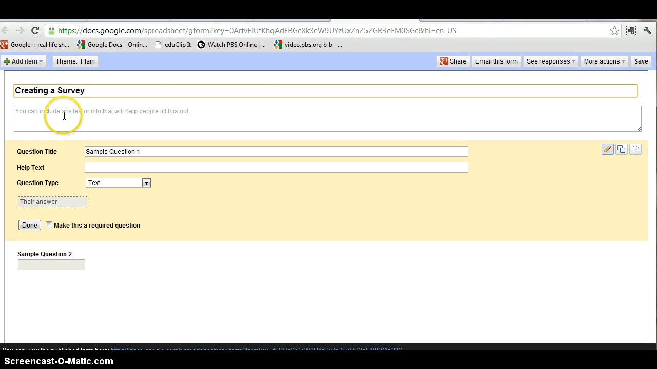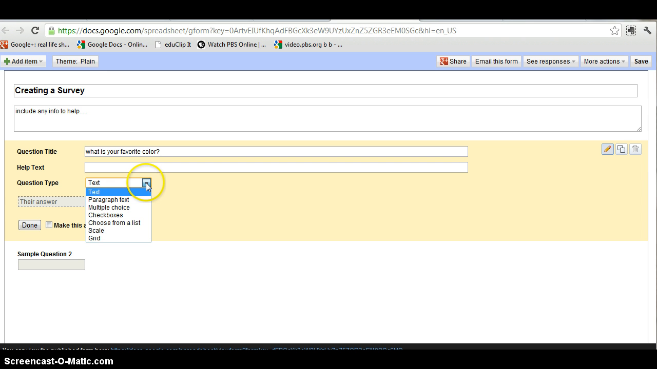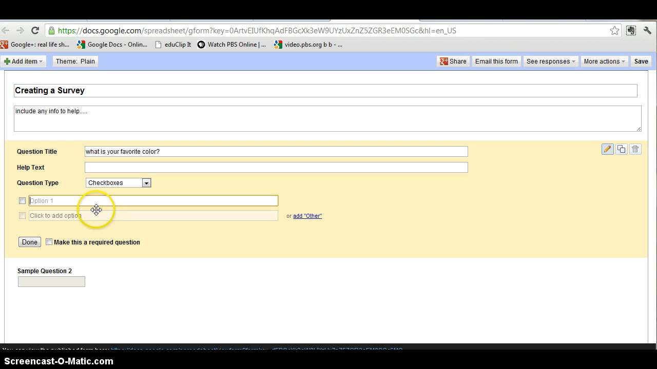So I'm going to title it that, and this could be for including any info to help someone take the survey. And now I'm just going to ask some simple questions just to model how this is done. So you could do something like this, where you ask a simple question, and then you have a choice of text, paragraph text, multiple choice, checkboxes, choose from a list, scale, grid. There's all sorts of different ways to ask these questions.